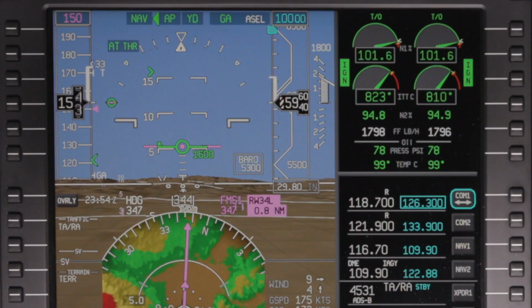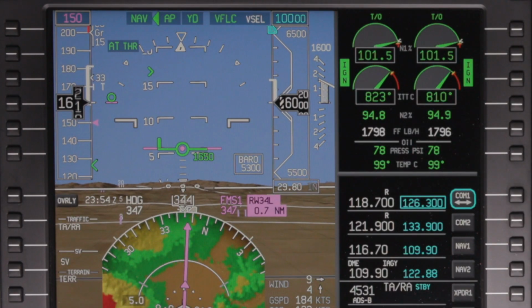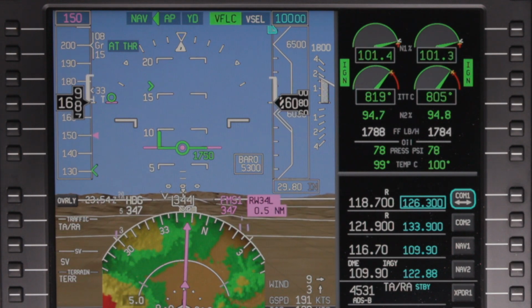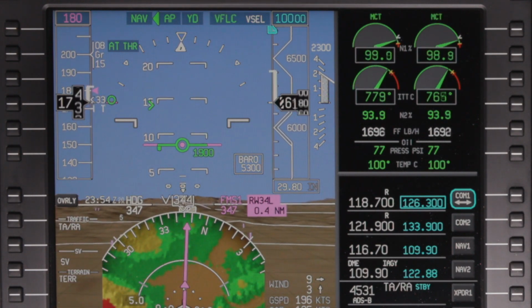Once a missed approach is initiated, VNAV can be used for the missed approach segment, and the aircraft will comply with any published altitude requirements in the missed approach.